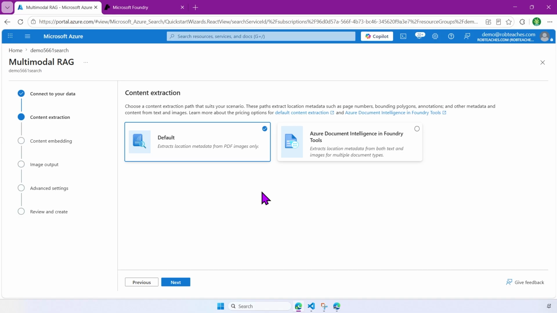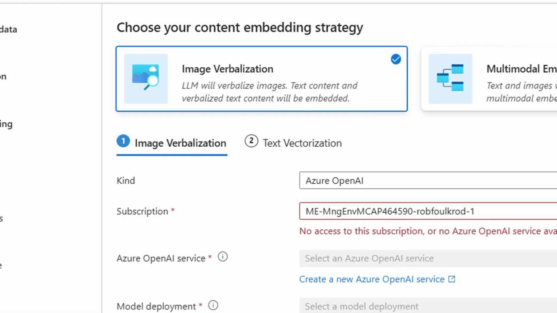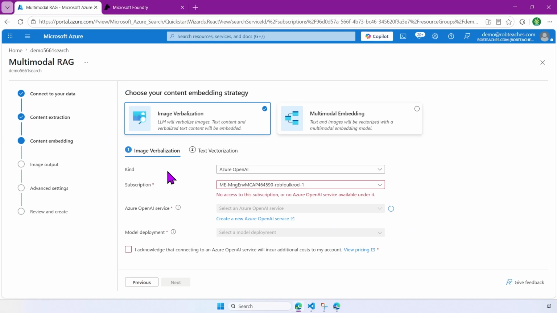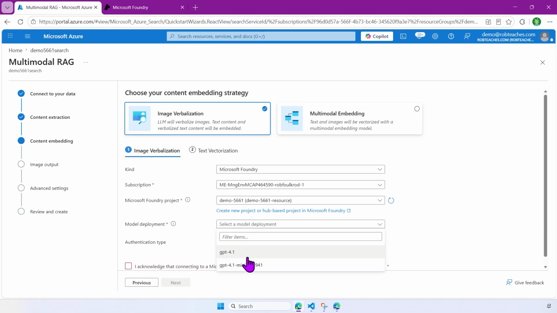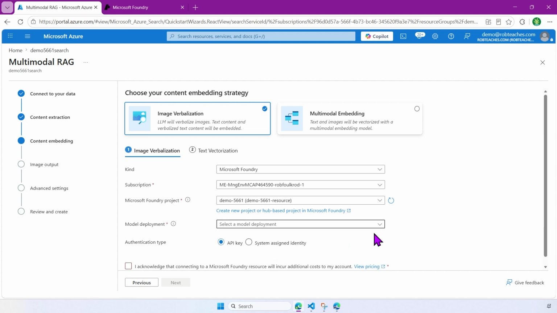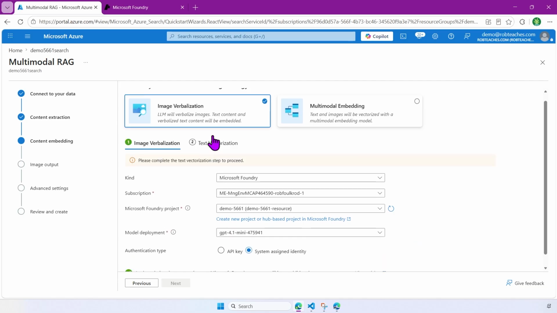Now, as we go to shred that document, we'll extract the information from the PDF here. As we go to extract that information, we need to describe what the images are. So there's an image verbalization. This is that image identification from a large language model. So we'll pick our Foundry here. We'll pick the project that's capable of doing this. And here we can pick which model we want to describe those images. Mini here would be just fine. We will acknowledge that it's going to cost a little bit.